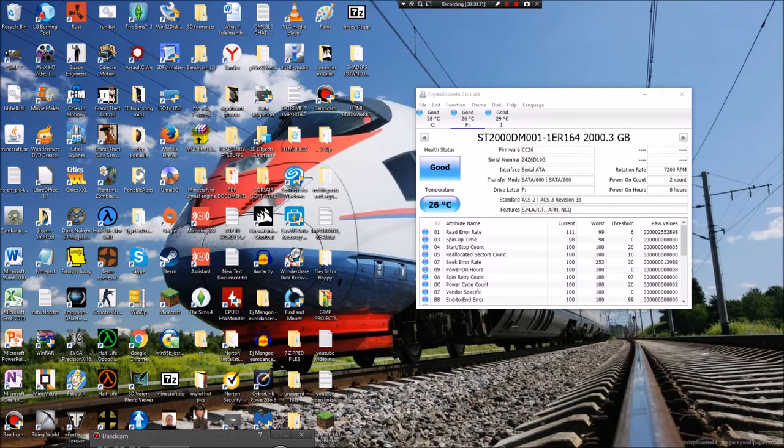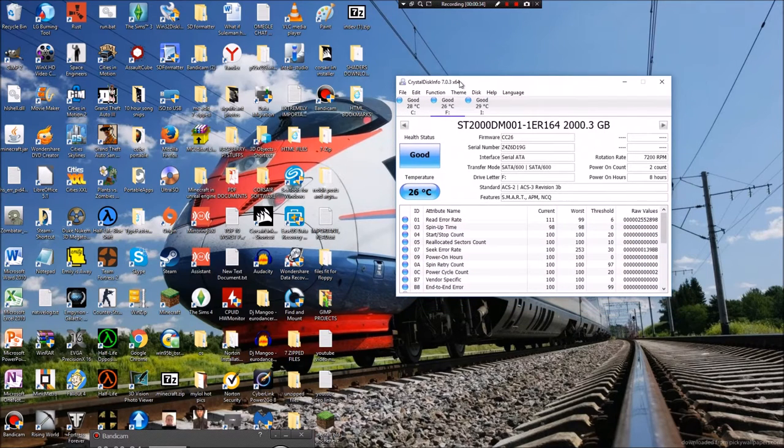So now that I have mounted, installed, and formatted the hard drive, I'm looking at Crystal Disk Info 7.0.3. This is my 2TB Seagate Barracuda hard drive, as we can see with the serial number starting with ST. I think I know what serial ATA is. Then of course the transfer mode is SATA. I gave the drive letter F. I named it secondary drive just because it is my secondary hard drive. The rotation rate is 7200 RPM and it has been on for 8 hours.